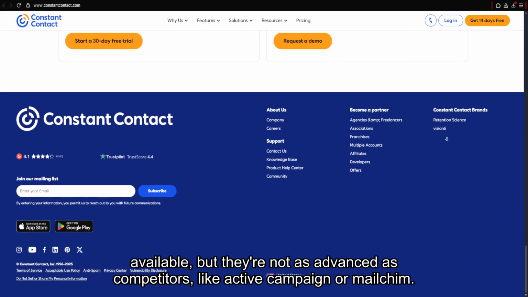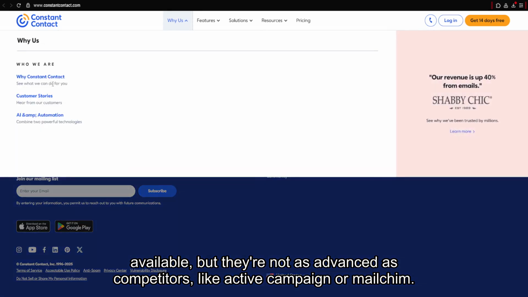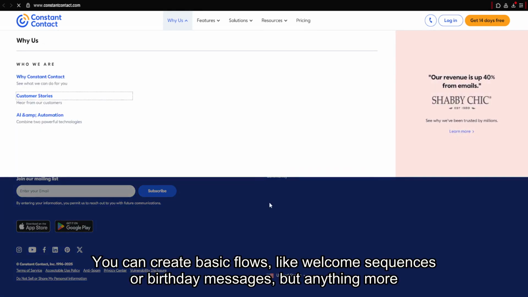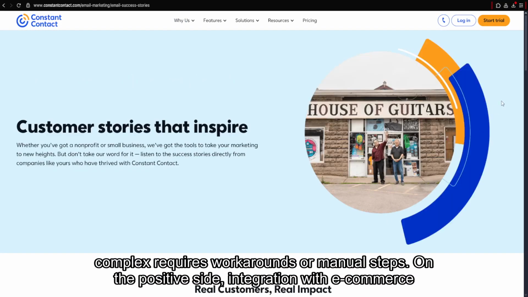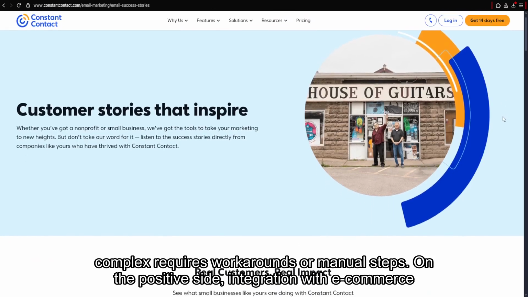Automation tools are available, but they're not as advanced as competitors like ActiveCampaign or MailChimp. You can create basic flows, like welcome sequences or birthday messages, but anything more complex requires workarounds or manual steps.